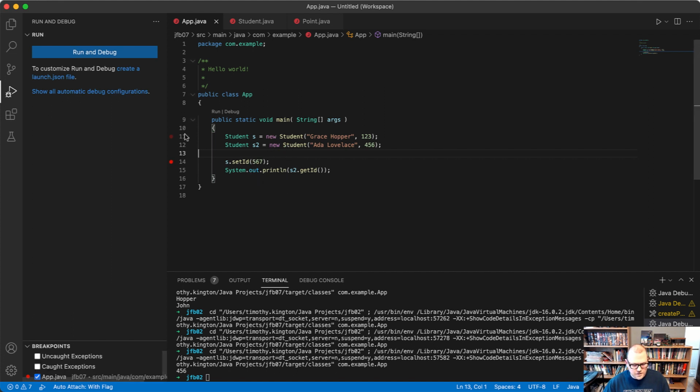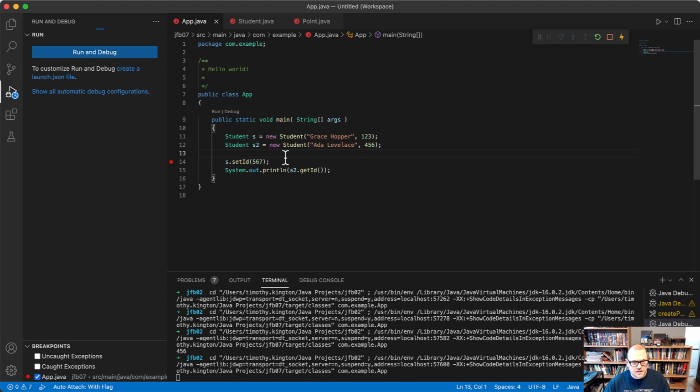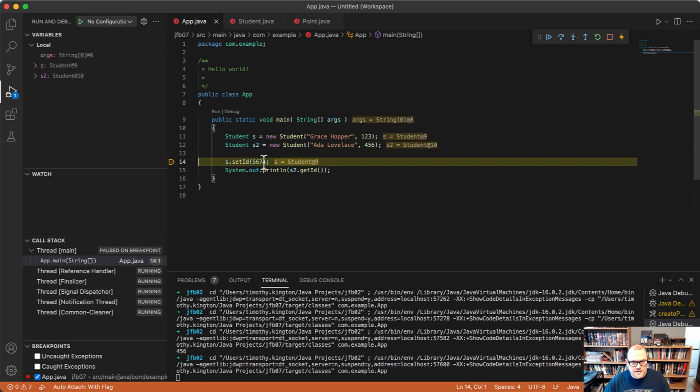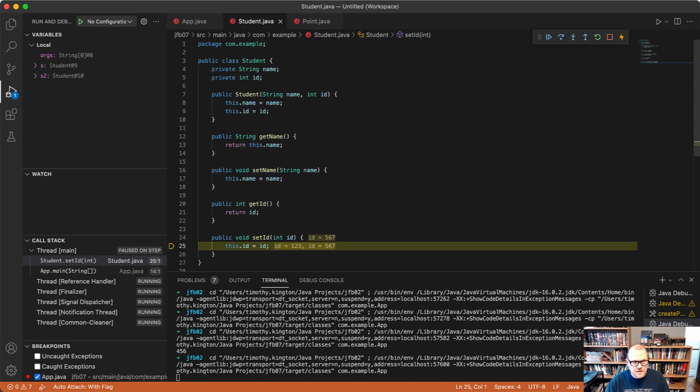So we've created our two students, and now we're going to call s.setID. So we've seen syntax like this before. We've done in.nextInt. We've been calling methods on objects, but this is the first time where we could really talk about what was happening. So s.setID, what that means is we're going to call the setID method on the object s. That means that when we step inside this setID call, the current object is the object on which we called it, so s in this case. And that object will be called this inside the method.